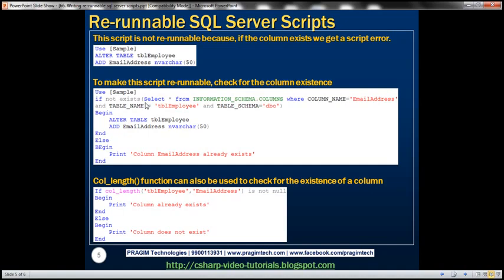So how do we make the script rerunnable? Obviously check for the existence of that column. So how do you check for the existence of the column? Again, you can use this INFORMATION_SCHEMA.COLUMNS. We discussed this in a previous session as well. And notice that we are checking the name of the column. Not only that, actually let's look at that query in action.